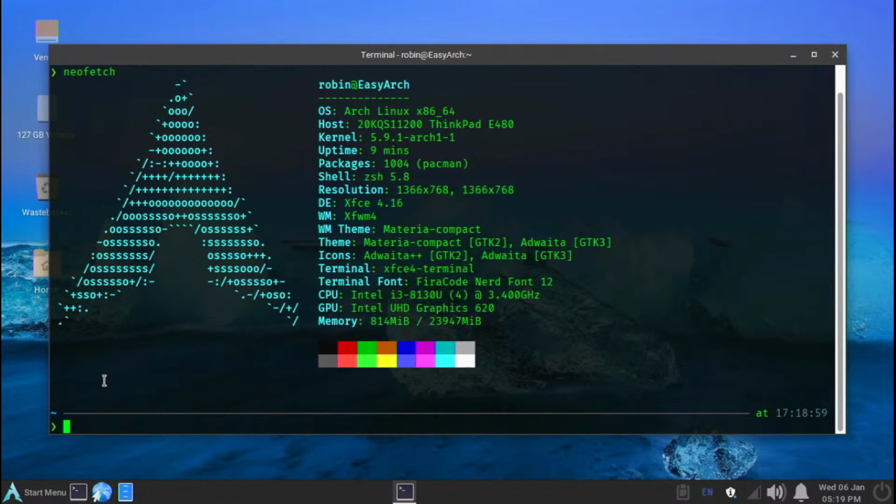So here we are. I'm not running anything on this system at the moment, so it's idle, and we're looking at 814 megabytes of its 24 gig RAM being currently used right now. So this is EasyArch running the Linux kernel 5.9.1 at the moment. Now, I do know, as I was testing this out the other day, that it will eventually upgrade itself to 5.10, and it does now say that we've got some packages waiting for us to update here.